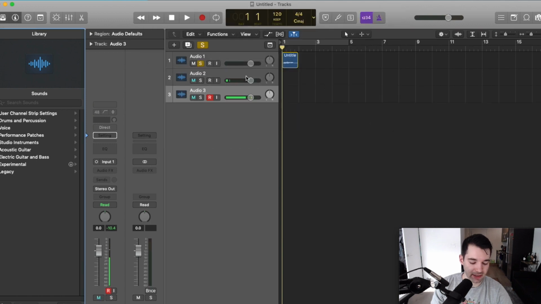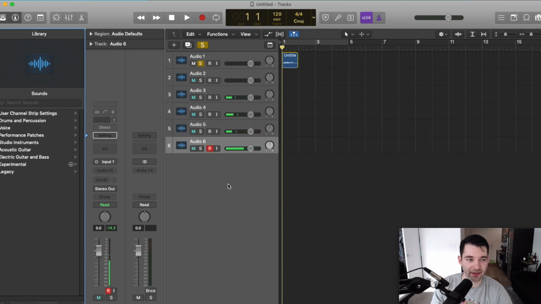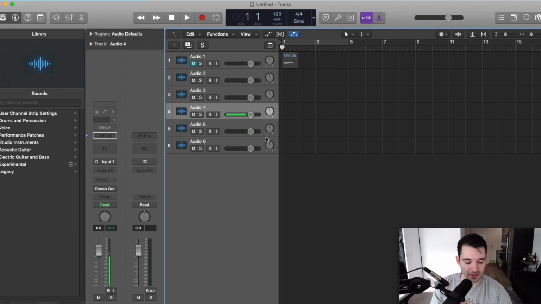Let's say I can, on Logic at least, use Command D to also duplicate. Now I've got several audio regions. You can see only the ones that I click R on actually have an input going to them. So let's record another piece of audio. We're going to mute our first one.